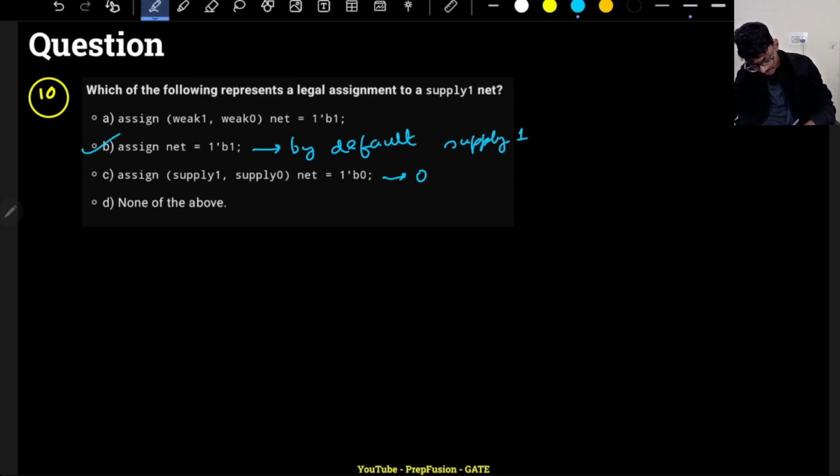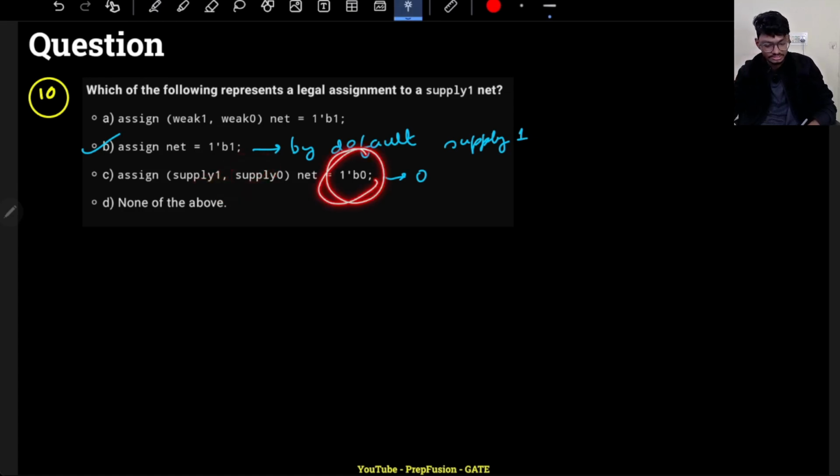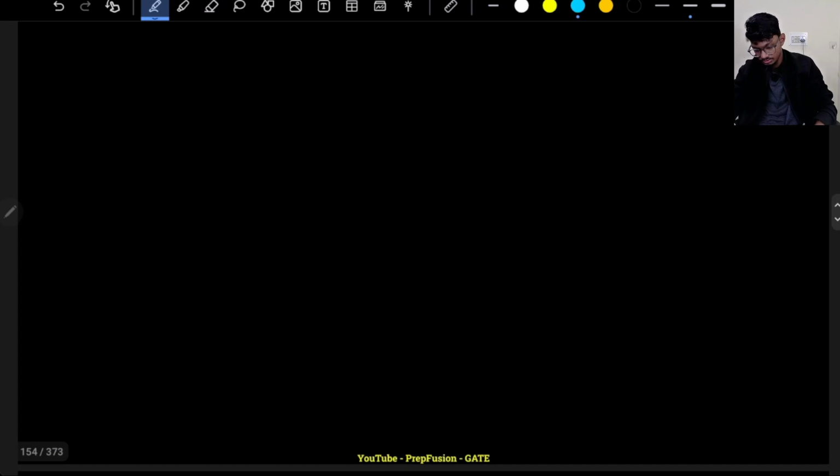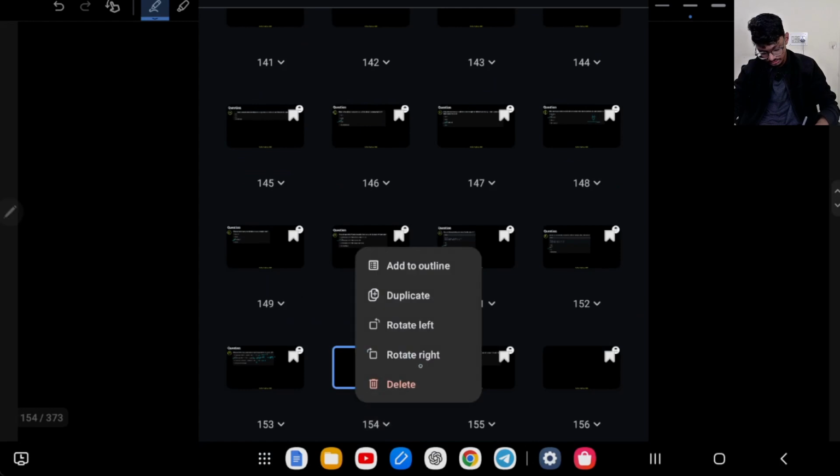Here, although this is written supply 1 and 0, these are just telling the strength. Actually, I am assigning 0. So this is not the correct option. So supply 1 will be correct, and this is assigning weak 1 and 0. Of course, this is not correct. We are not assigning weak strength, we are assigning supply strength, right? So this is also not correct. So let's move on to the next question. I will delete this page.